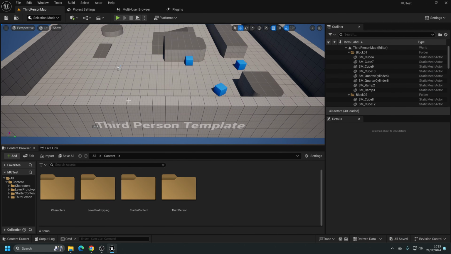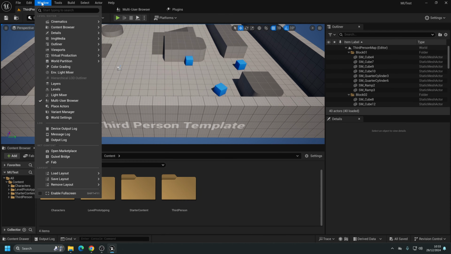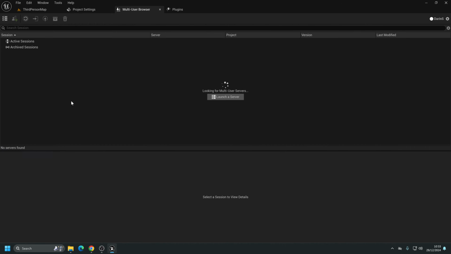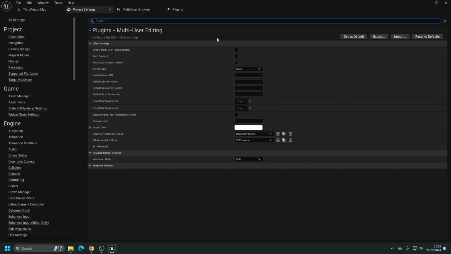So now that we've restarted, we should be able to go up to window, and again we should be able to see our multi-user browser. So simply click on it yet again. This time we still aren't going to launch a server. We need to do the same things that we just did on the server machine. So if we click here, we can enable the multi-user toolbar. You can see it's asking to restart now. I'm just going to leave that for a second. Actually, I'll just restart later.